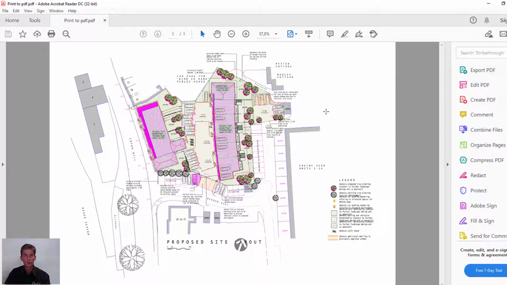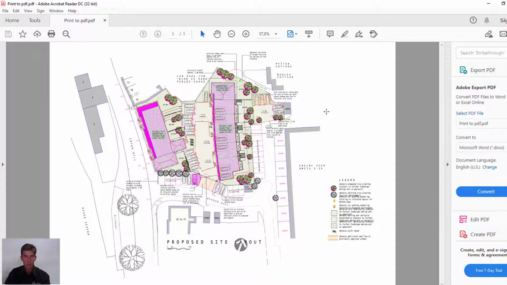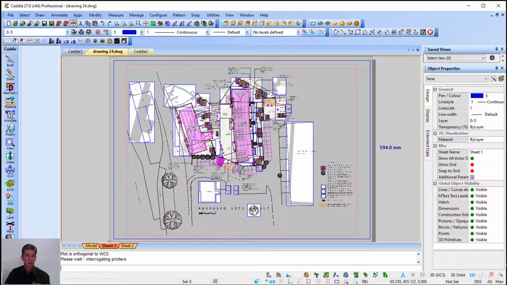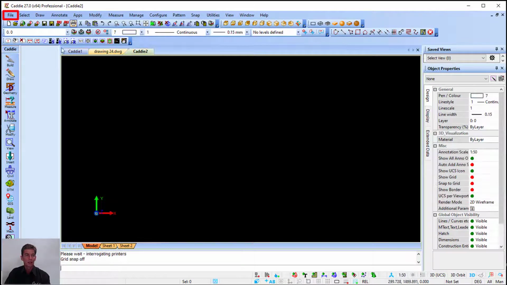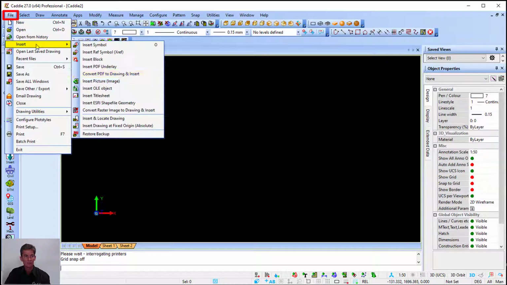So now I'm going to show you how to import this PDF file into your Caddie by just doing the following. I'm going to go to a new file. And the command we're going to use is under File, Insert, and you'll see there's an option that says Convert PDF to Drawing and Insert.